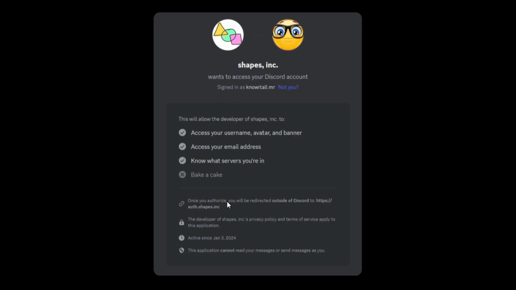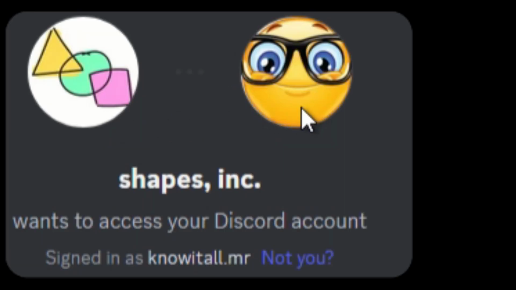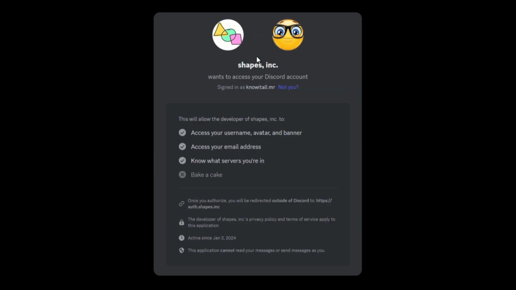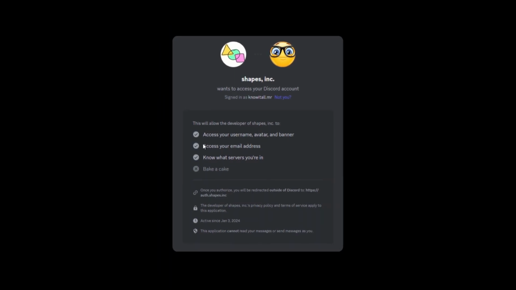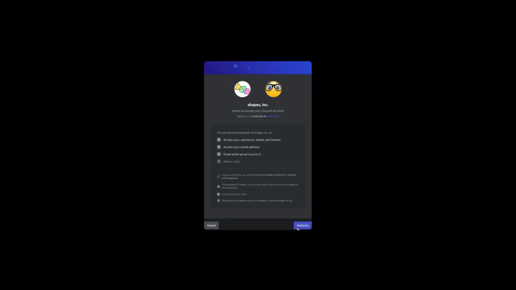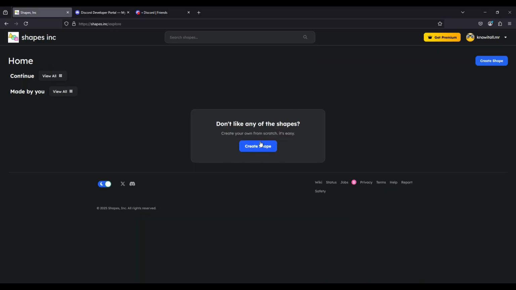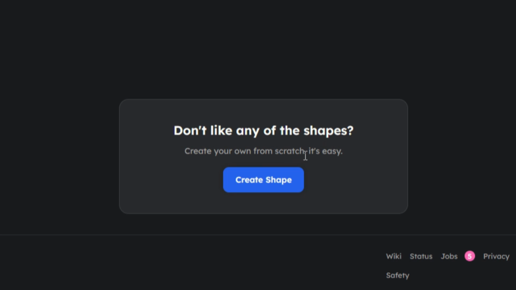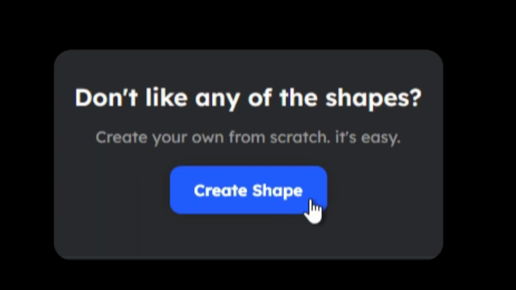And this little lovely verification window is going to pop up that has your Discord profile in the top right. And we got the cute little Mr. Know-It-All right there. And then the bot, and the application you're connecting it to, which is ShapeSync. You can read through the permissions and everything that it gives you, but ShapeSync is fine. You want to go ahead and authorize that. And once you get through all of that stuff, if you don't like any of the shapes, create your own from scratch. It's easy. And then you've got this big blue create shape button. You're going to want to click that.